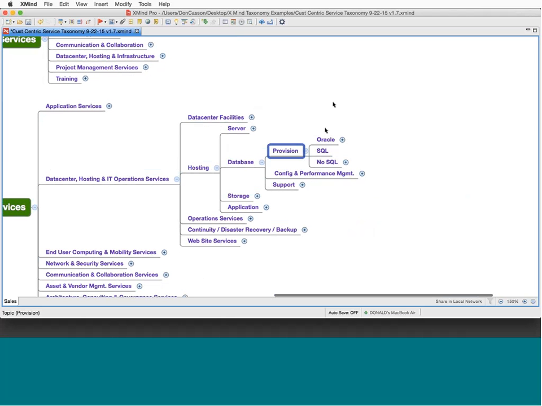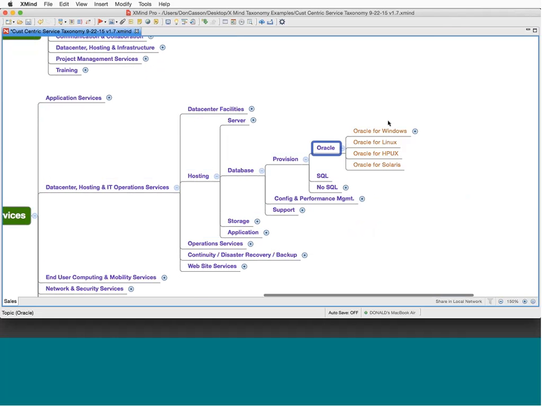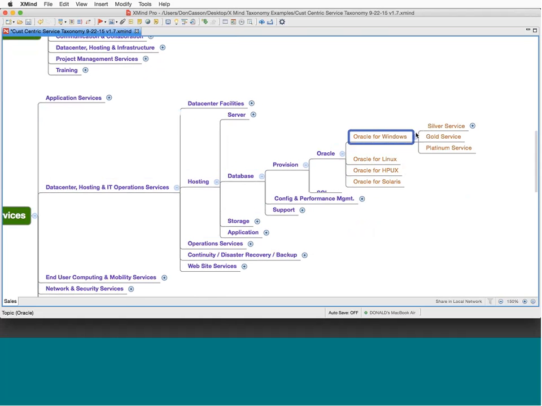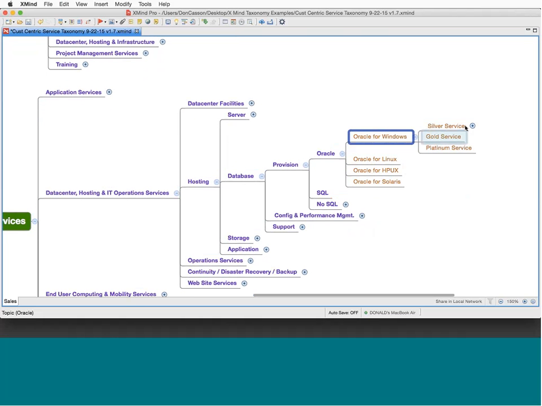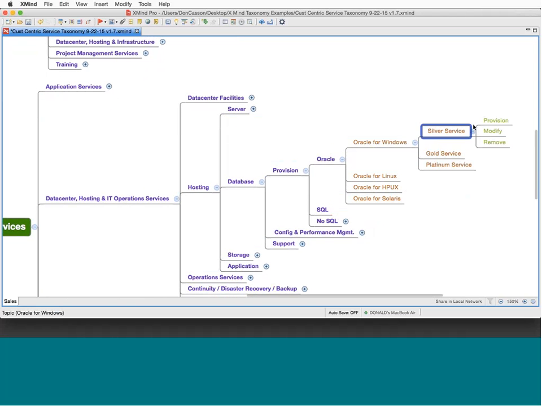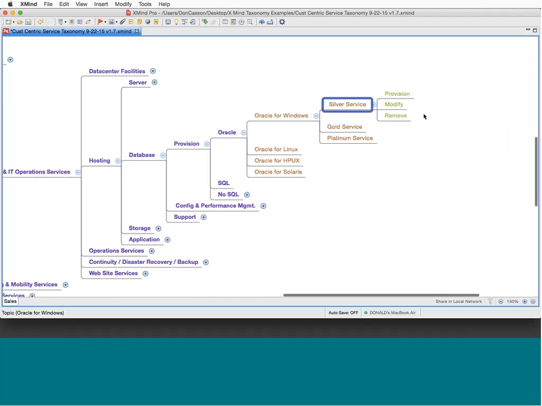And as we open up provision, we see again there's our friend Oracle, SQL, NoSQL. And we crack open Oracle, and there are the services: Oracle for Windows, Linux, HP UX, and Solaris. So on this far end, again, we've got the variable levels of service, and we've got some request types. Now, what's interesting here is this is the IT provider's kind of view of the service they're providing, and we're provisioning, modifying, or removing service.